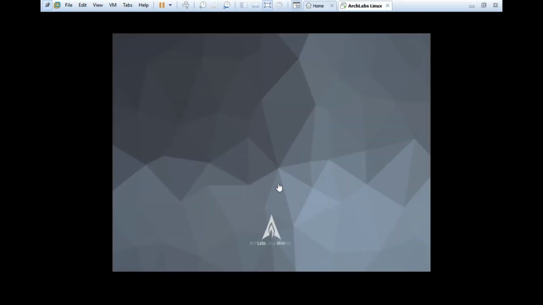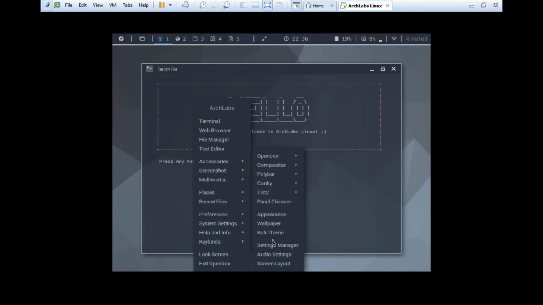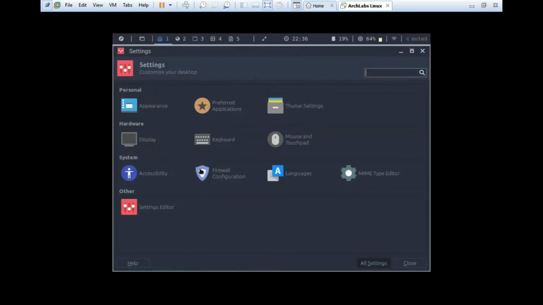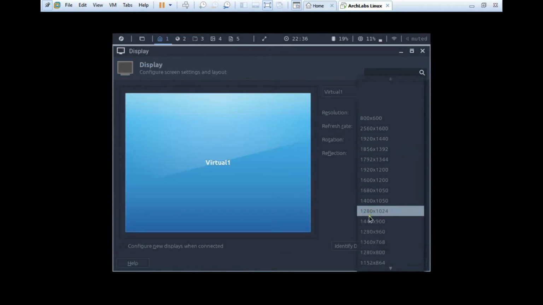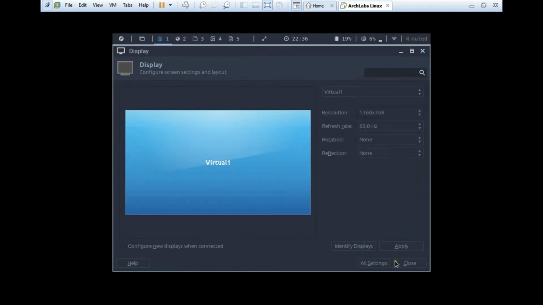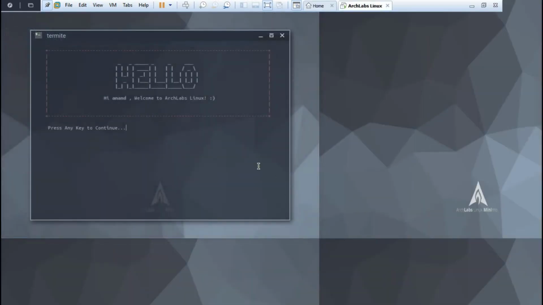Okay, so a gray color has come and it has booted. So let's first of all go to preferences and settings manager, and let's go to display, and let's improve the resolution of the machine. Click on apply. So let's click on close.